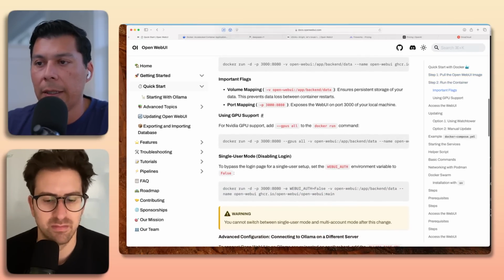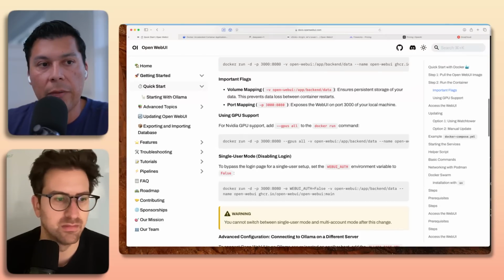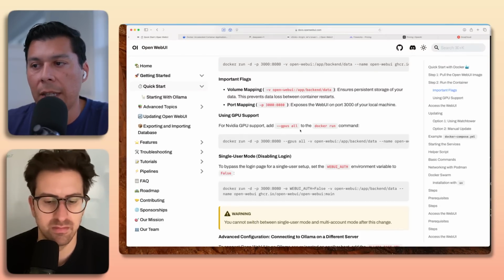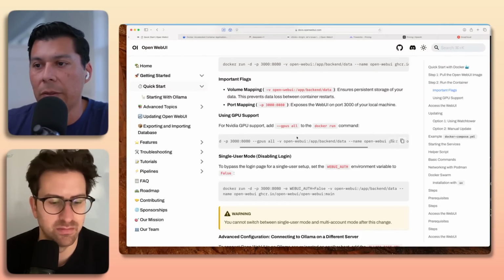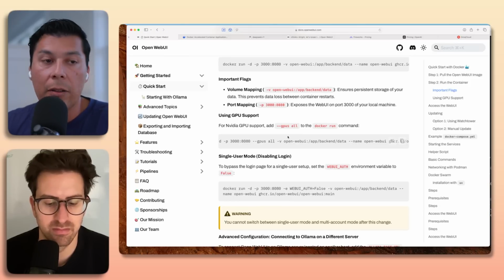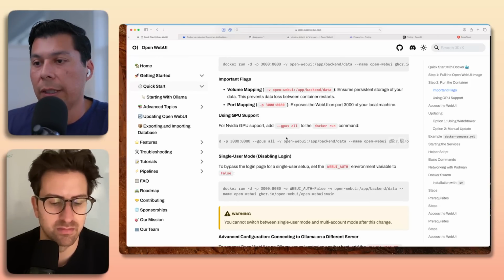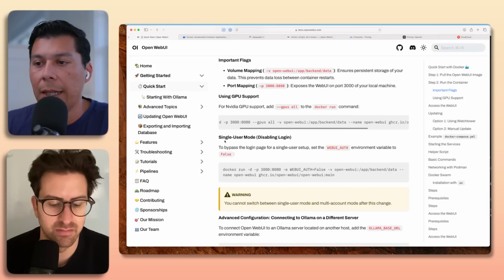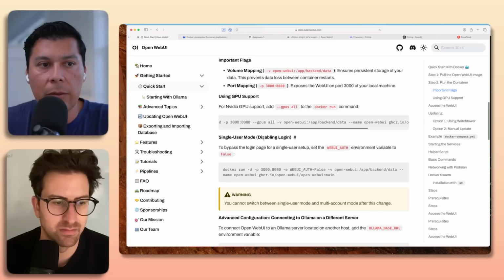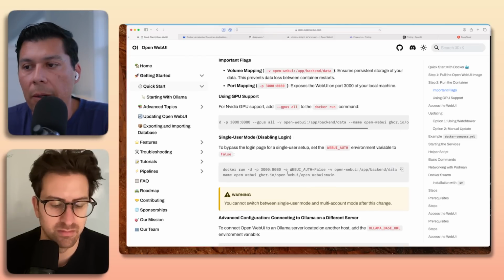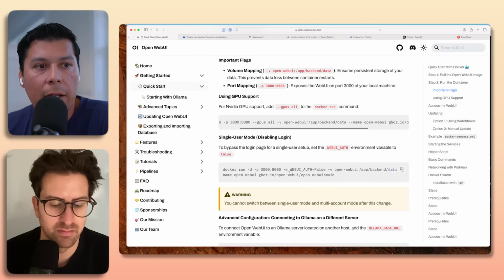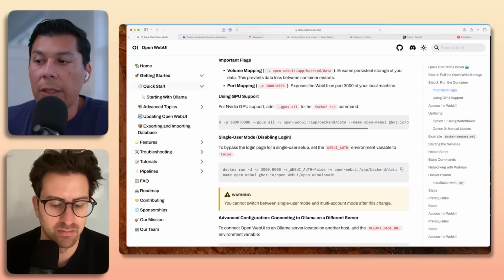If you're running a PC, especially with NVIDIA, you'll want to run this command, GPUs all. All you have to do is copy this one if you're running NVIDIA, and that'll take advantage of your GPU, and it'll run more efficiently when you're running it locally. The one I like to do is just the single user mode, which doesn't require sign in. That way, if you're the only one using it at your house or on your network, that's probably the best way to do it.